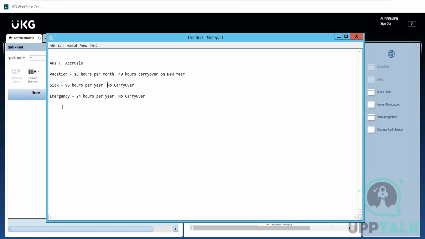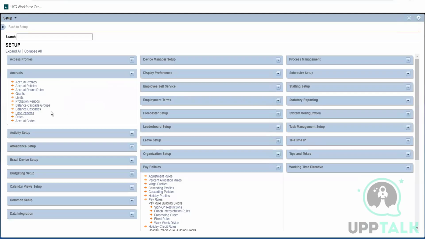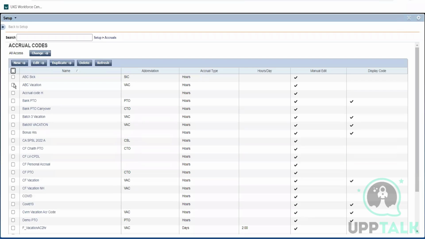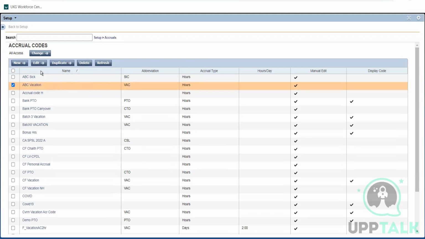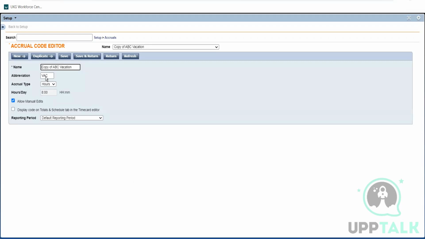Now let's start building the policy. So we already have accrual codes for vacation and sick. We have built it to the name ABC vacation and ABC sick. We have 2 codes here. We don't have a code for emergency. So let's build a code, or what we can do is we can directly duplicate this. Click it and click on duplicate, and we change it to emergency, and I can mention.